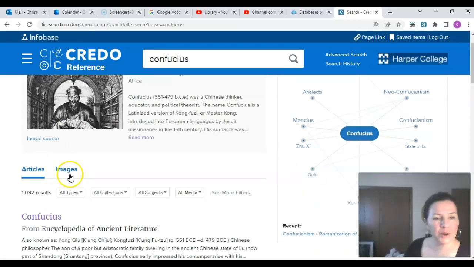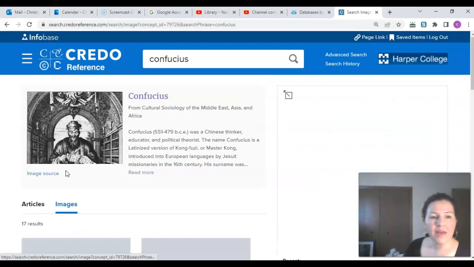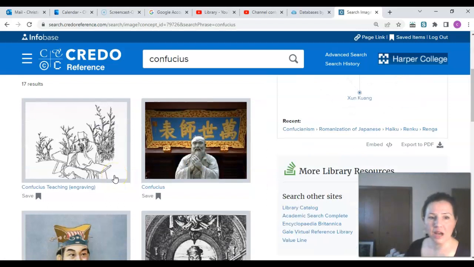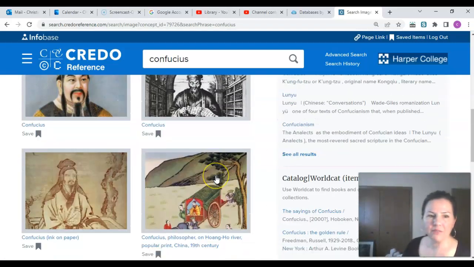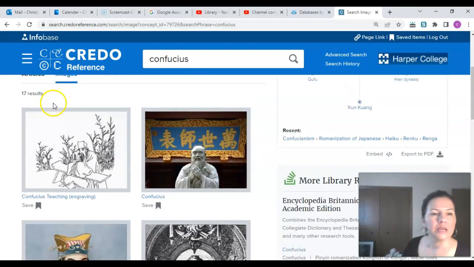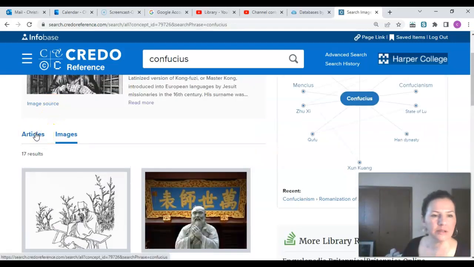Also, if you click over here on images, that will bring you to a collection of images related to my search term. And this can be useful if you need a visual aid for a speech that you're giving or you want to include some images in your paper. So we'll go back to this article list here.